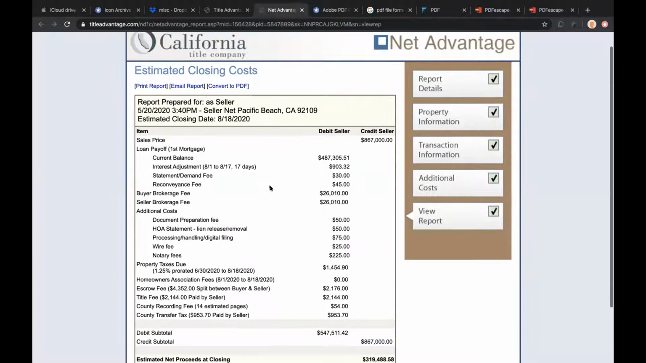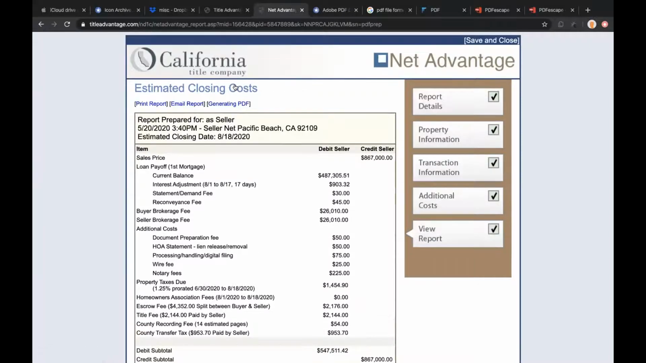Here's a net sheet I created, and this time, instead of print report, which I do kind of prefer, let me try the button that actually says convert to PDF. And it's going to say generating PDF. It's working on it. It's churning on it here. Let's see if it does its job.